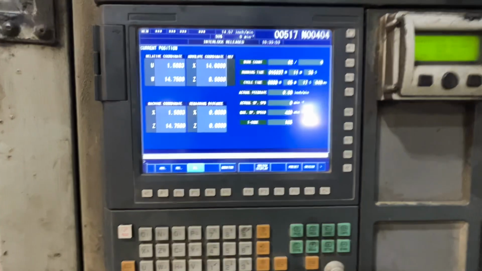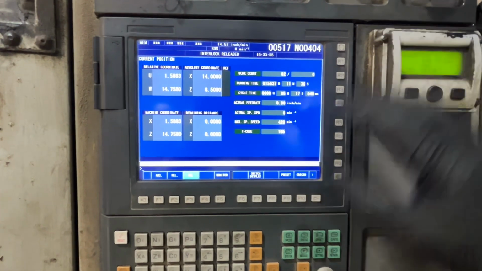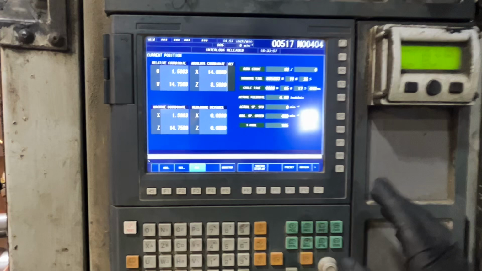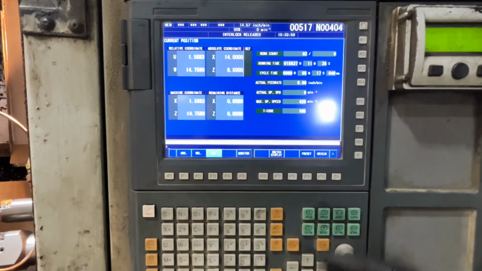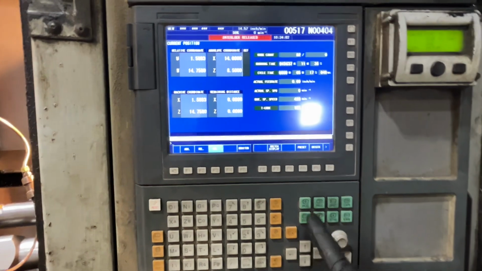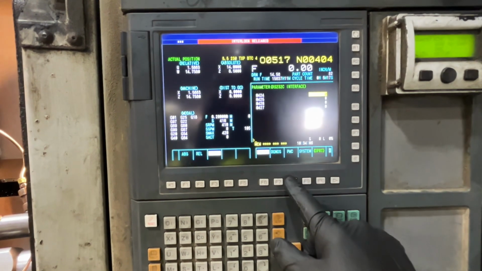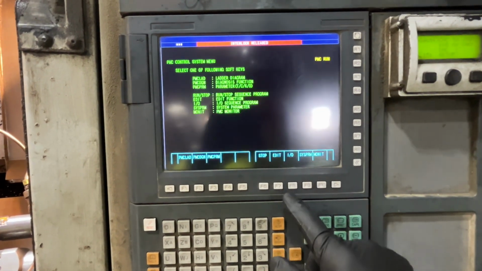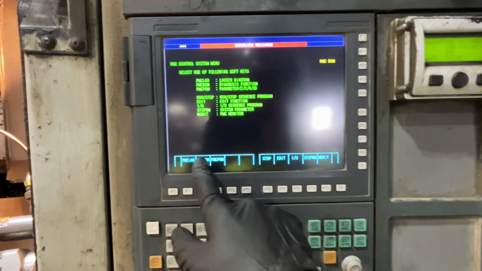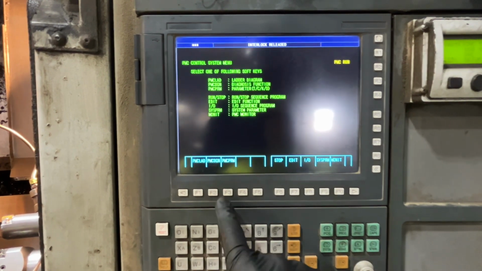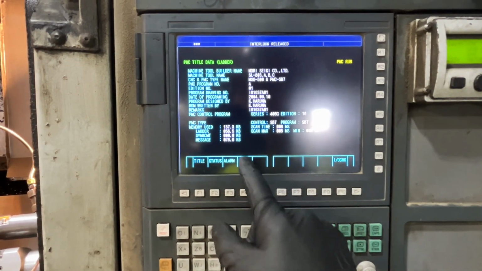On this Mori Seiki machine with the Fanuc 21i, we're going to see how to trace a PLC signal. Let's go to System, PMC, Diagnosis, Trace.